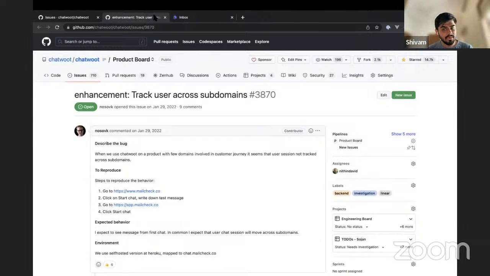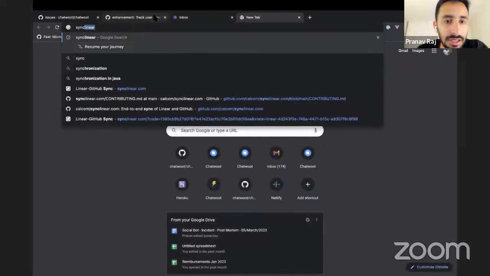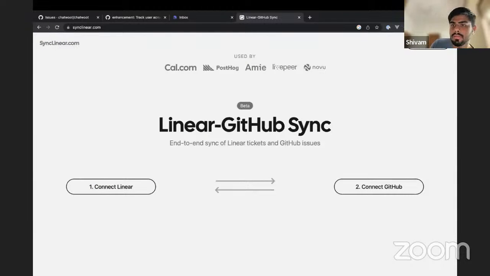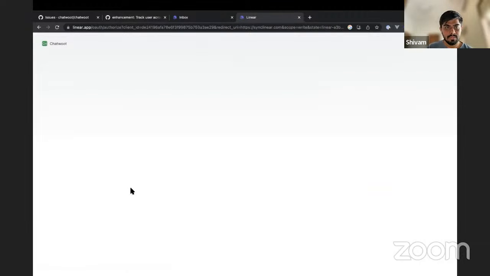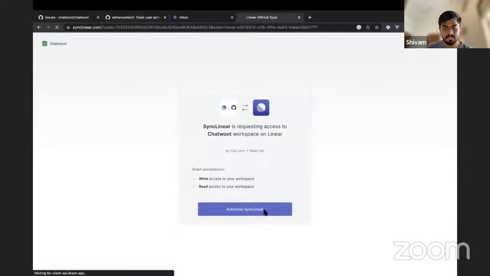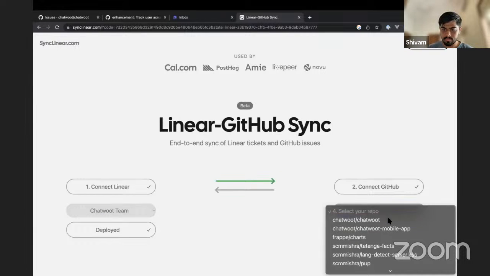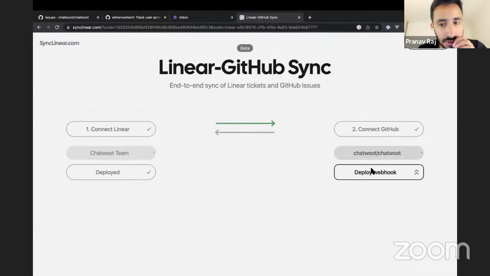I tried setting it up for my personal account. Just wanted to see if it works. You can disconnect the first one. Yeah, okay. Let me try this again. Connected GitHub. Yeah. Deploy webhook. Cool.